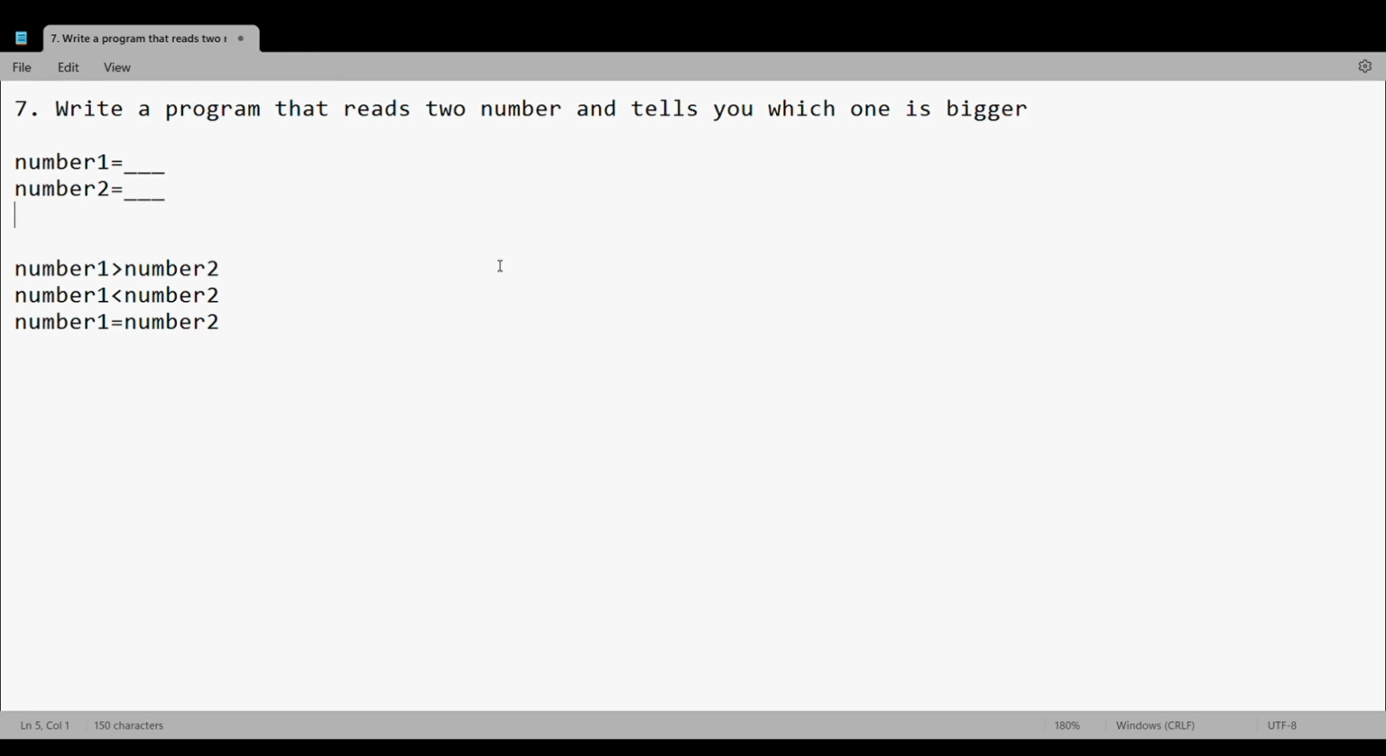So here we have three conditions. After taking number one and number two, our first condition is number one can be greater than number two, or number one can be less than number two, or number one can be equal to number two. So we have to apply three conditions, and after running the program it should appropriately tell us which number is big or which number is small. So let's solve it on VS Code.